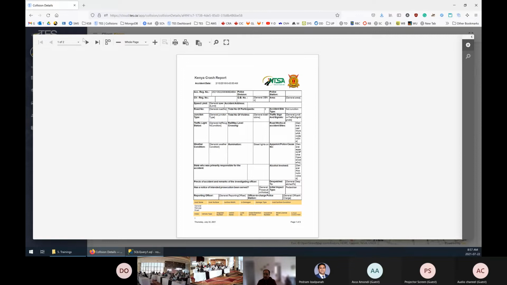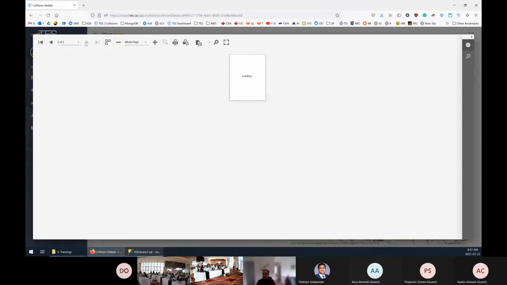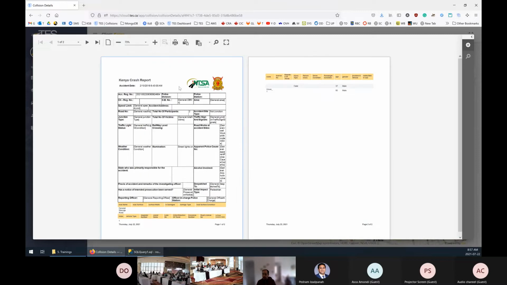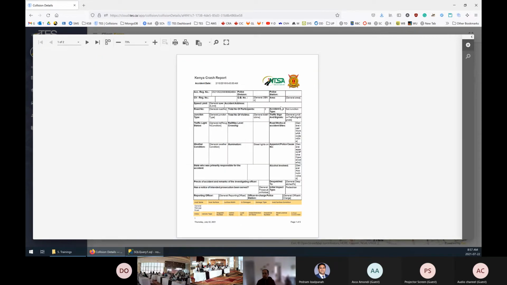On the top left, you can see that it's showing me the page numbers. So this is page number 1 of 2. And you can see here, I can go to the next page, back, first page, and last page. Or I can simply click on toggle multiple mode, and it will show me multiple pages at the same time. Or I can switch back and say one page at a time.